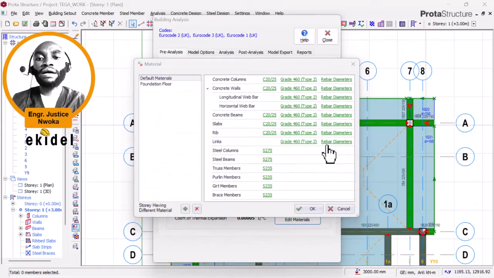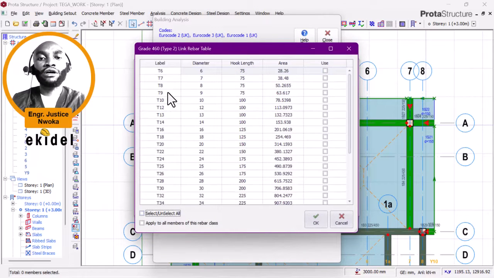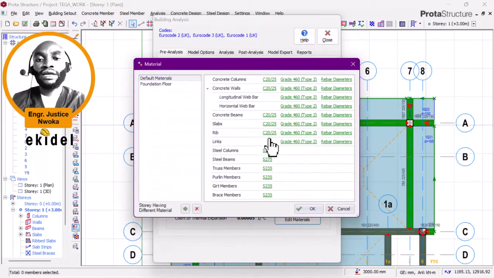And then for links now, I will choose Y10 T10 for links, and then come here and say okay. That's fine, and everything here remains the same. I'll come now and say okay here.